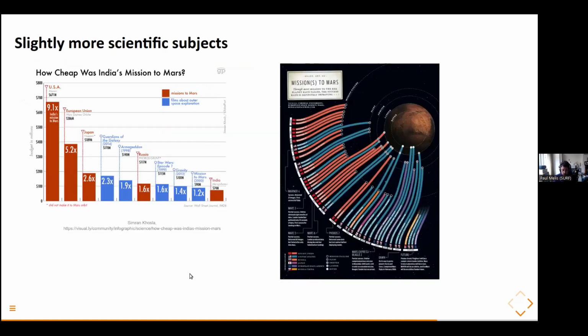Some slightly more scientific subjects. On the right, we have the fate of different Mars missions. They send over time different probes to either get into an orbit of Mars or to land the lander there. And this is from the 1960s until basically 2010. And the ring where the mission ended up is how well the mission went.